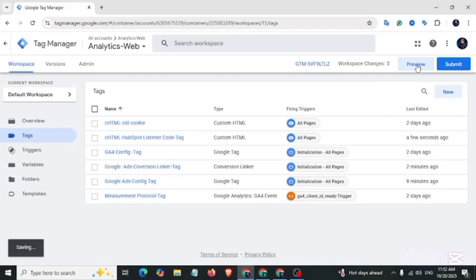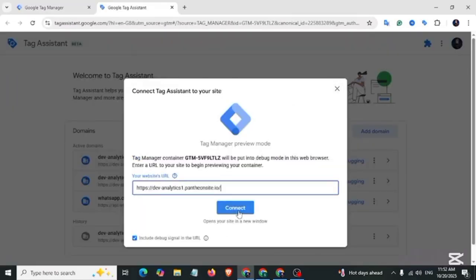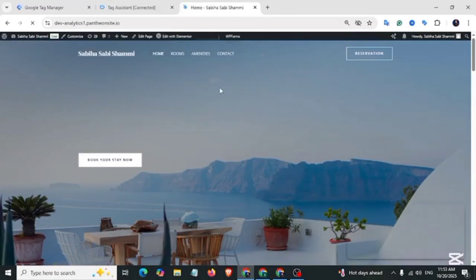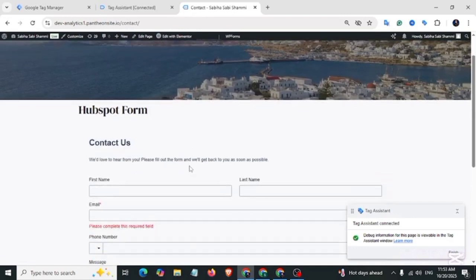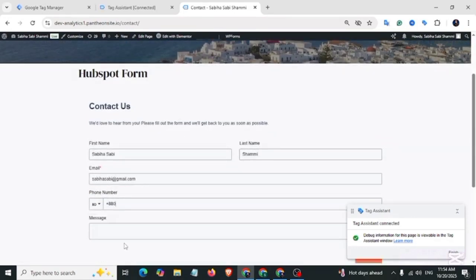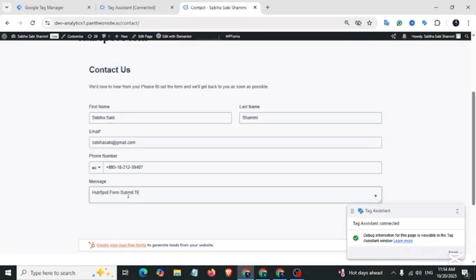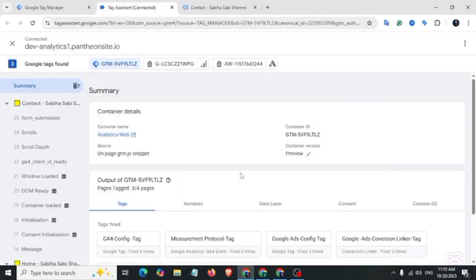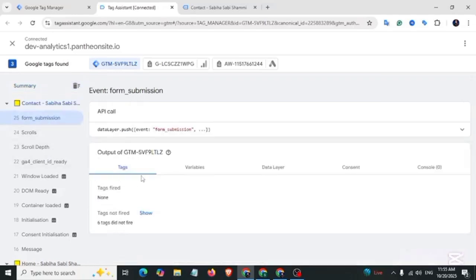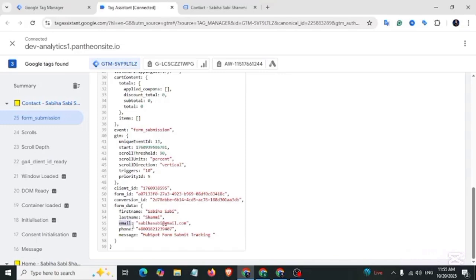Let's go preview. Enter here website URL, then connect. Go to the page where our HubSpot form is installed. Let's fill out the form and submit. Let's move on Google Tag Manager preview mode, then continue. Here we can see our form submission event. Let's select this and go to data layer. Here we got our user data, email and phone. Back to Google Tag Manager.